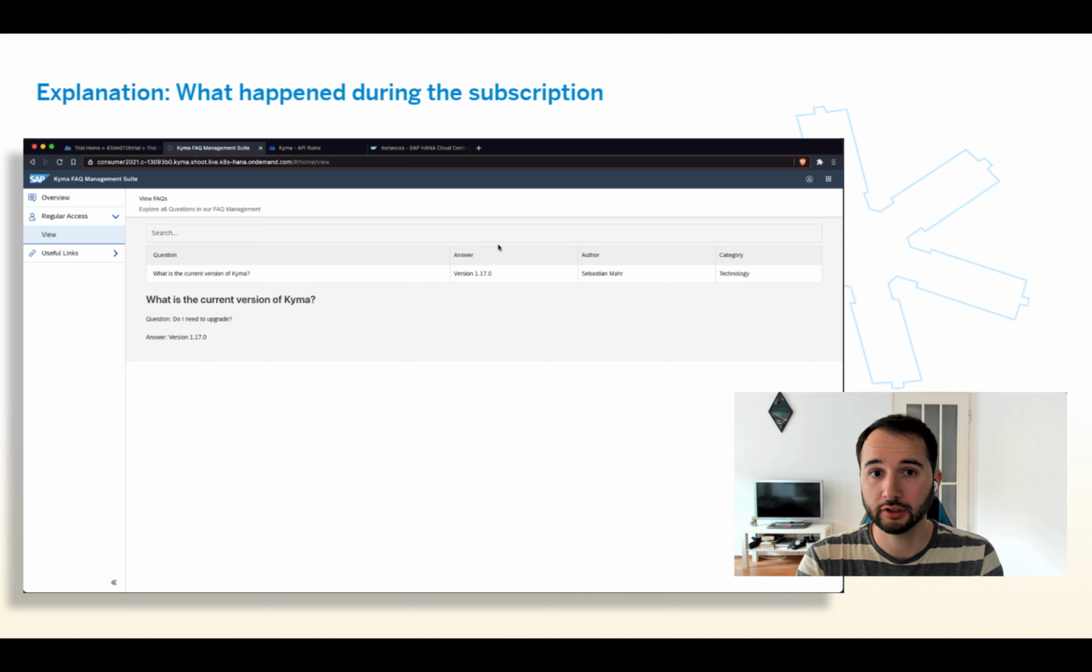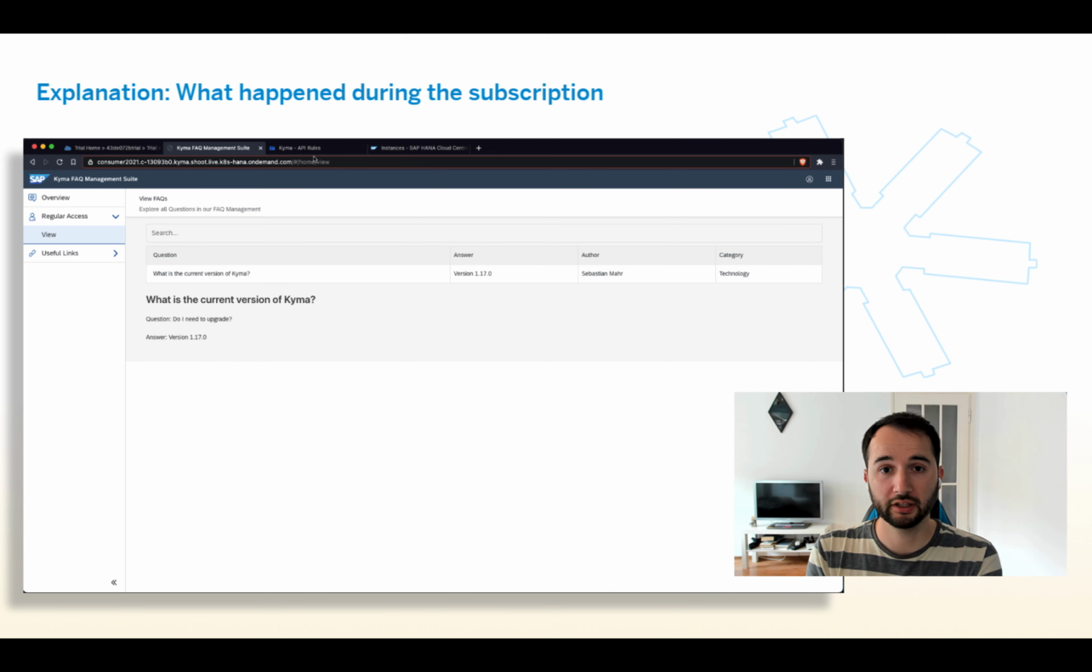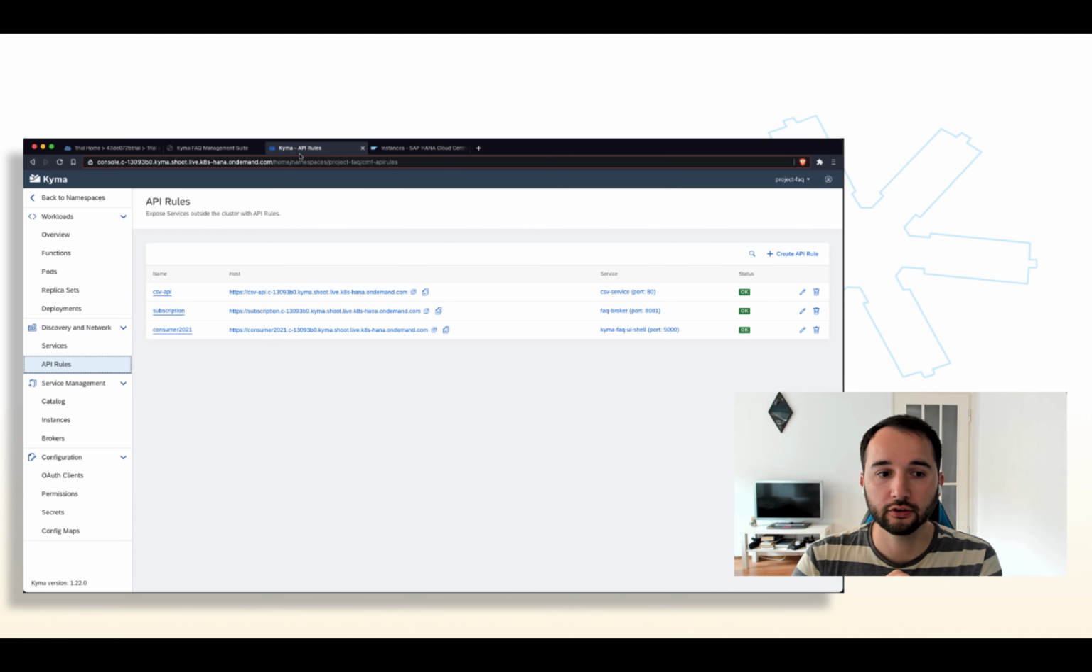So we have our own tenant with its own data that we can access via its own URL. So that means we need an API rule that basically points this URL to our application, and we need an HDI container that contains the data that only this tenant can see. Let's go over to the Kyma console, to the API rules, and here we see, yes, this is the URL that we just saw. So it has been created during the subscription for us.